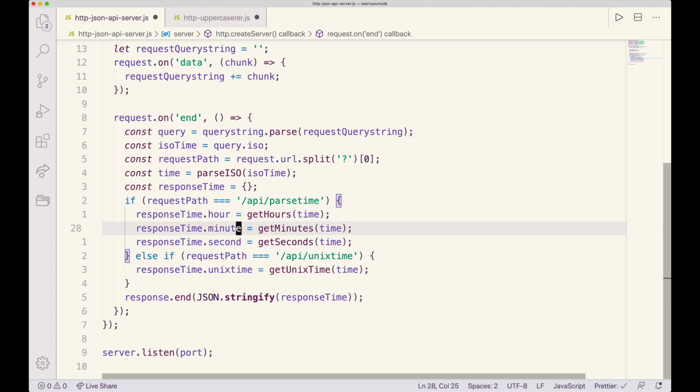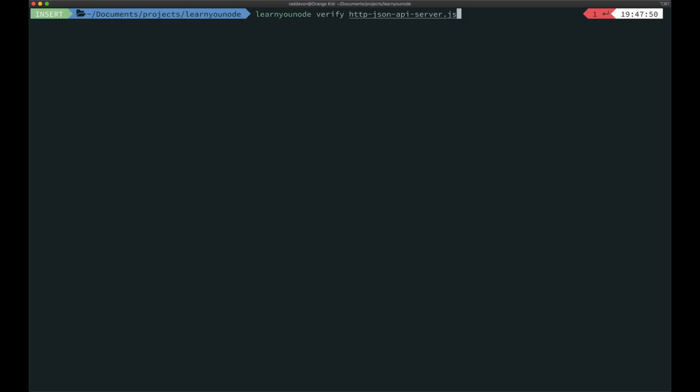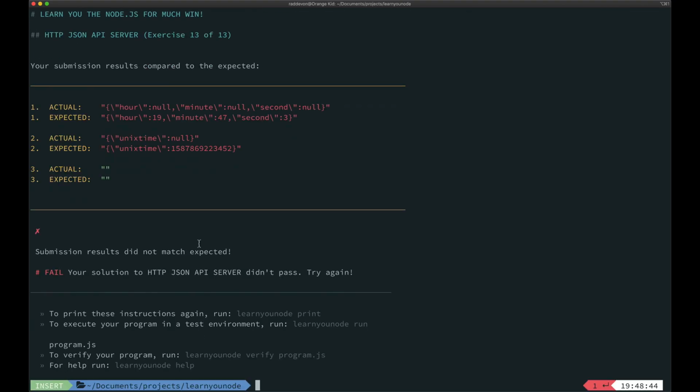First, let's change those keys, take the S's off. Now that part should be good. I'm going to run it. It's still not going to pass, but we can at least see that we have the proper keys for that response. That looks good.